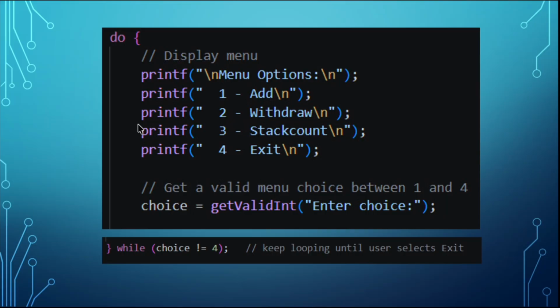Here the menu uses a do-while loop, so it always shows the menu at least once and keeps running until the user selects option 4. The loop condition is that the user's choice is not equal to 4. And each cycle shows the menu, reads input and executes the matching case.